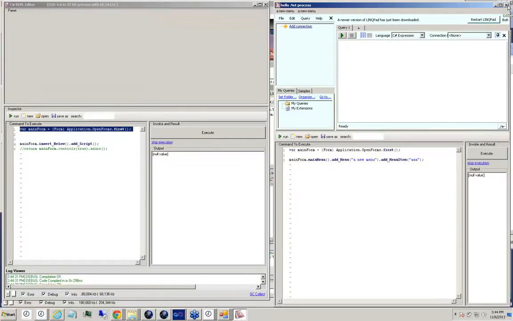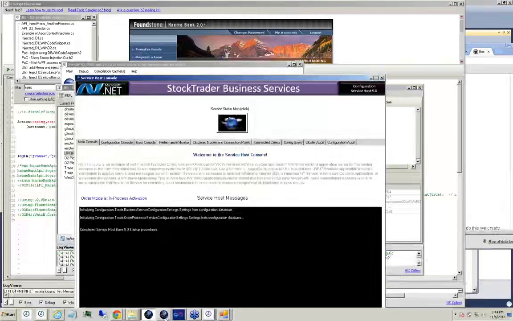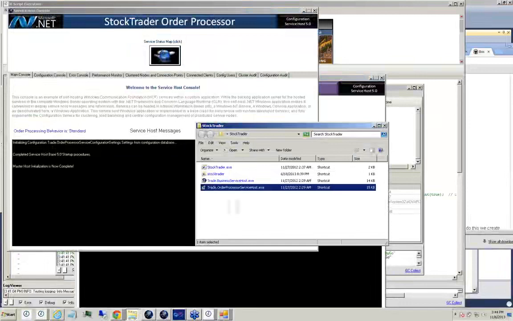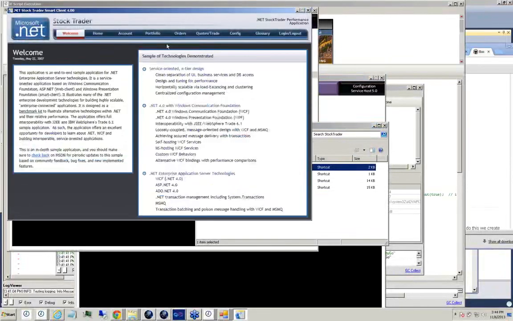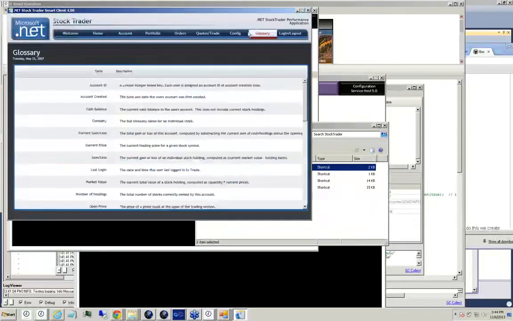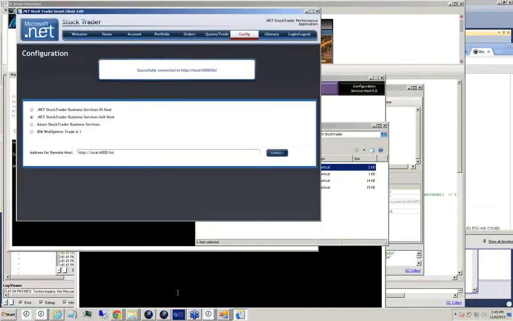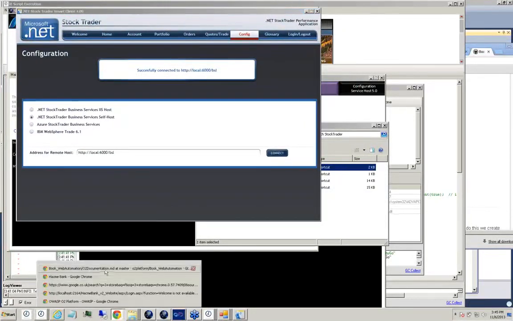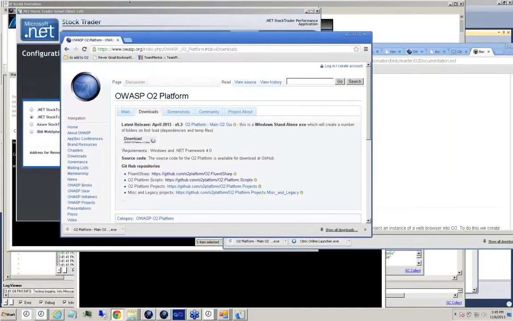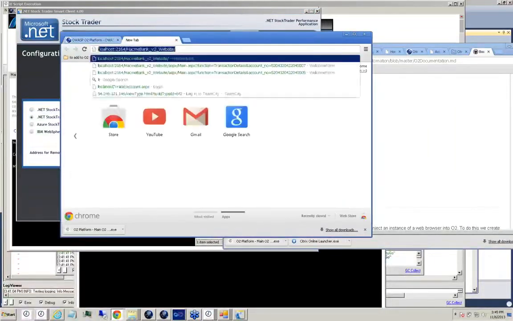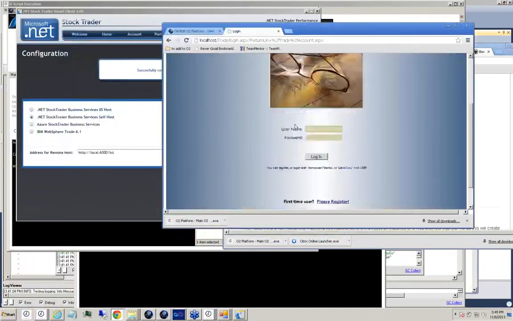So instead of injecting into LinkPad, I have here a running stock trader application, which is an application that Microsoft developed to show stock trades. What's really cool about this is that this is the client application of the stock trader app that connects to this guy here. So basically, there's a web app. So this is the web app.